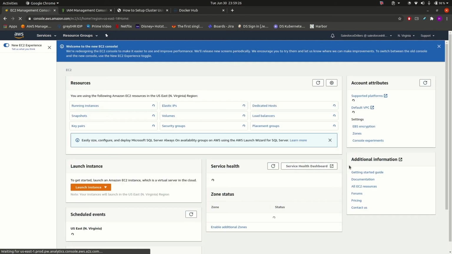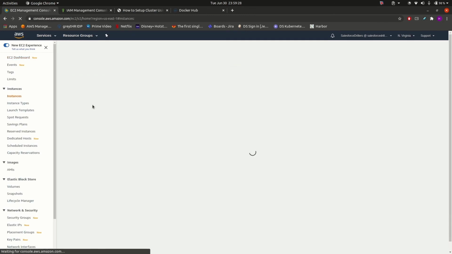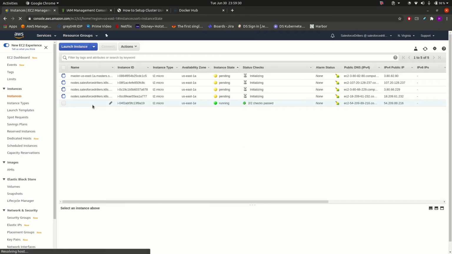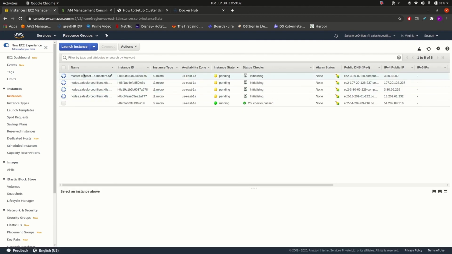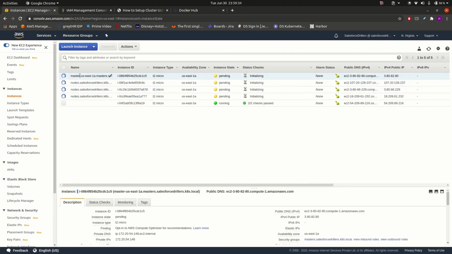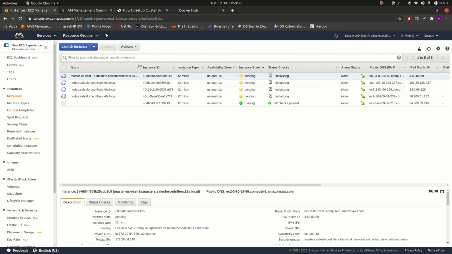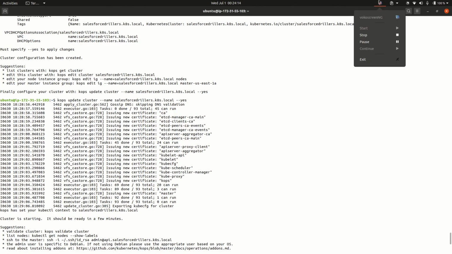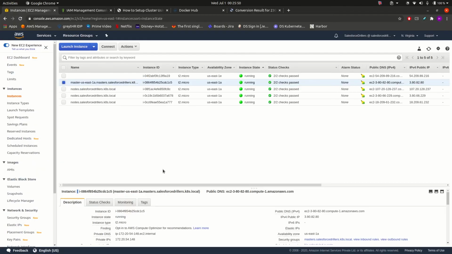Here this is our master and these are our node servers. Let us wait till they get stable and in a proper running state. Let me just pause my video for that time. So guys, as we can see, our servers are in running state. It almost took 15 to 20 minutes. As we can see, they are all in running state.